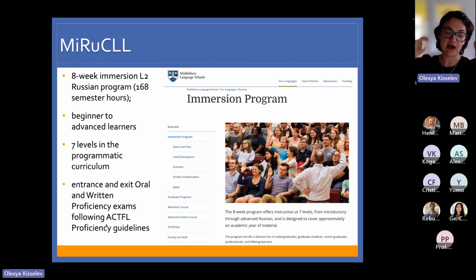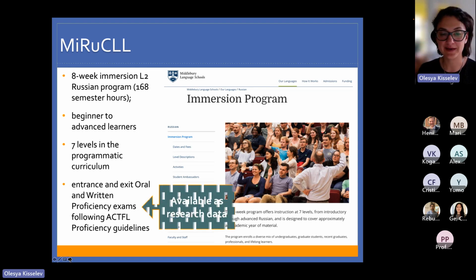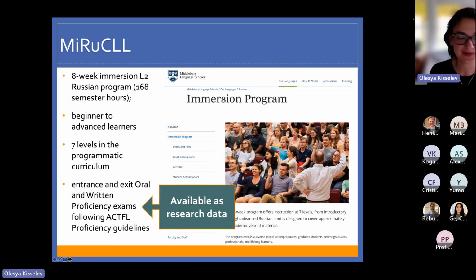So we collect data that is already evaluated for proficiency by external and well-trained evaluators. So, you know, beautiful data not to have to collect. It's available to us and to anyone who is interested in gaining access to this data.